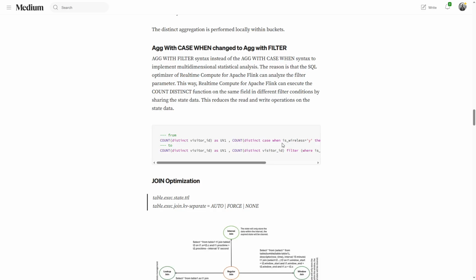Let's say we are writing a case when statement, for example, a statement that says: case when wireless is set to Y, then we say visitor ID, else we say null, and then we are counting the number of distinct visitor IDs. So this is one approach of writing it.